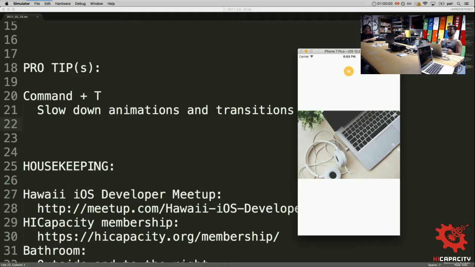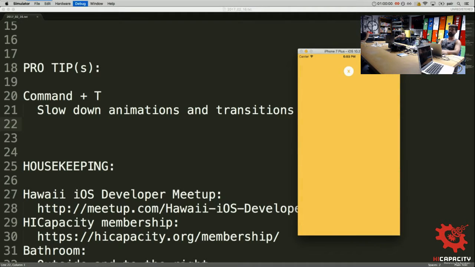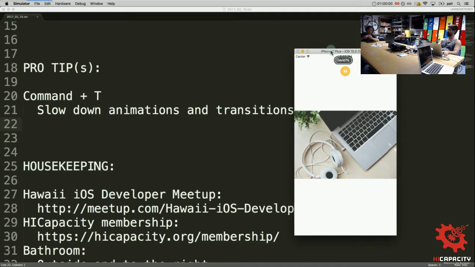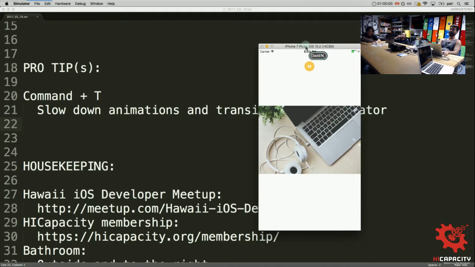So it's really good for debugging, and I wanted to share that too. And to turn it back off, you do Command T again. That's it. I've never had to use that yet. So feel free to use that. I'm going to close the simulator now.